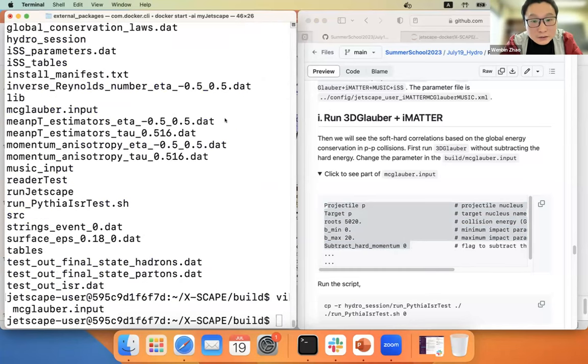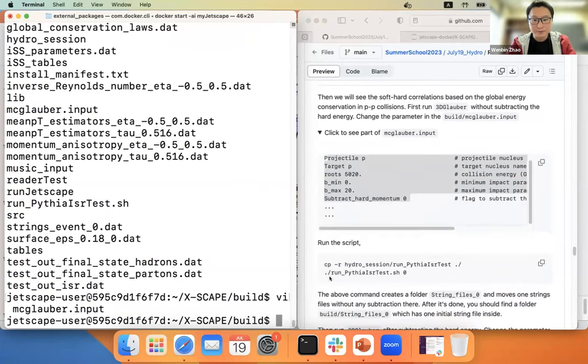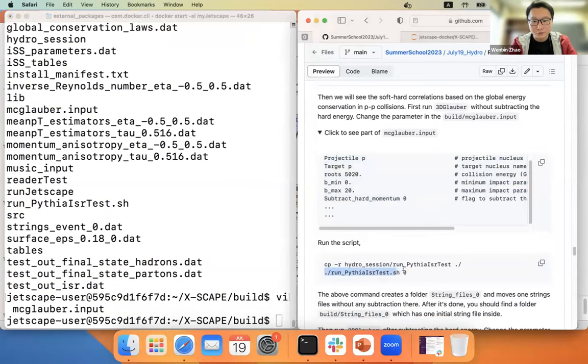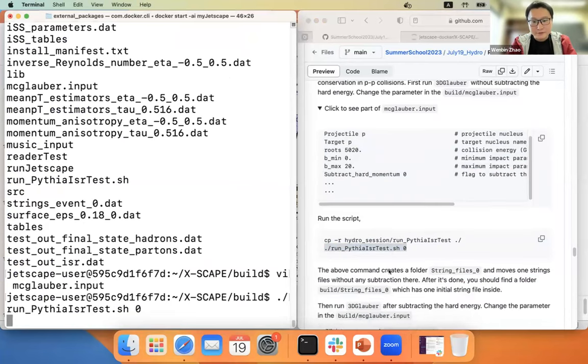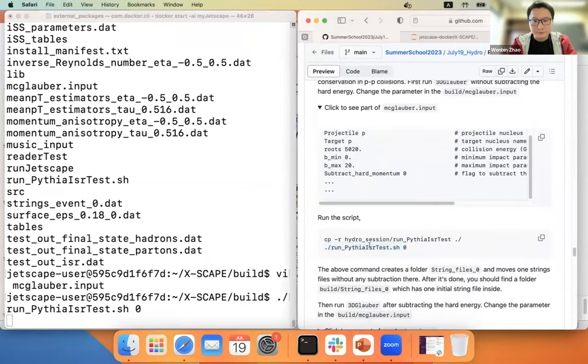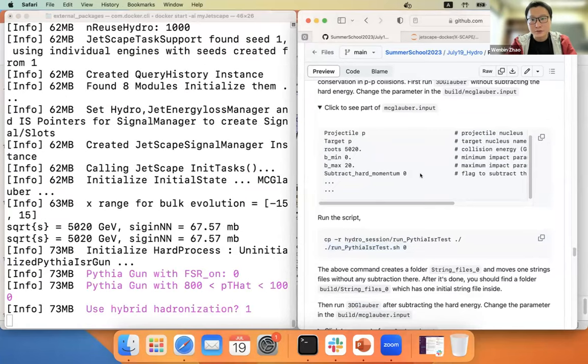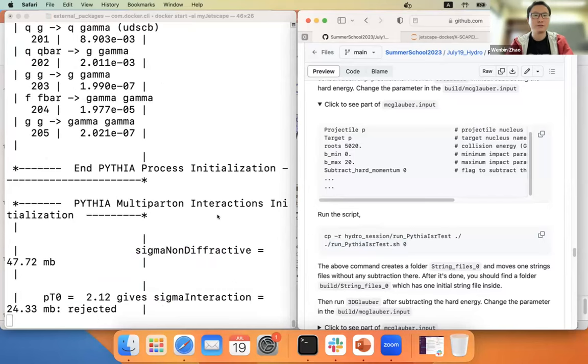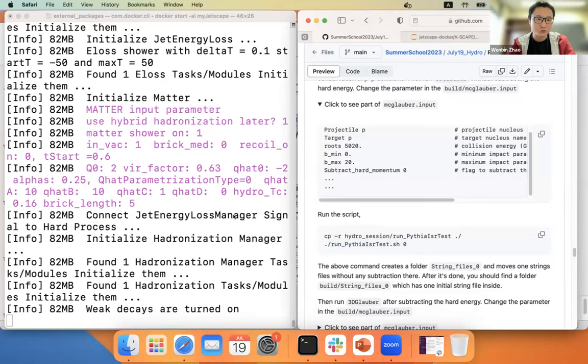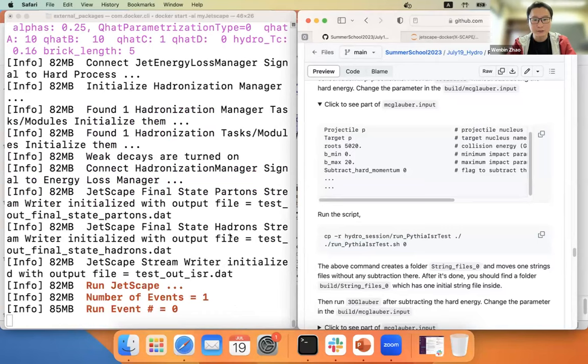Your question. And if it's ready, just run this script, just copy this command and run it in your terminal. Here, this command just runs the 3D global plus iMatter for one event. Here, only for illustration, we only run one event for the iMatter and for the 3D global, and without hydro.